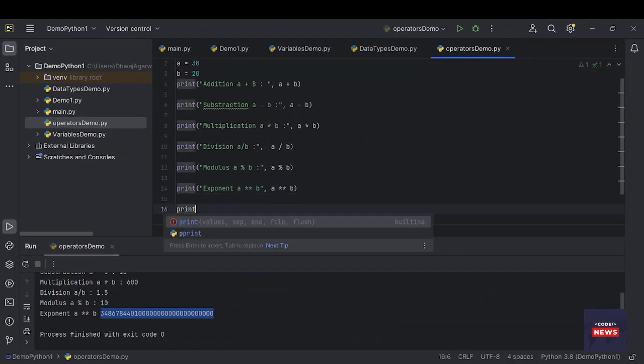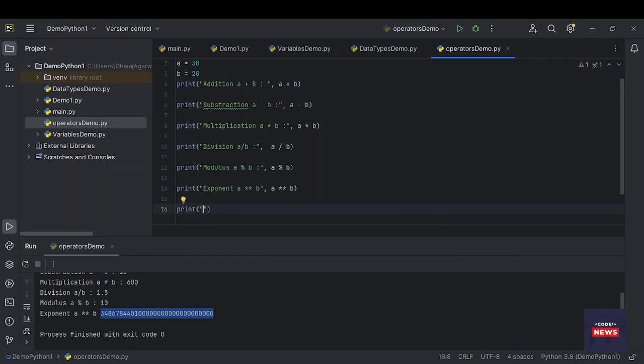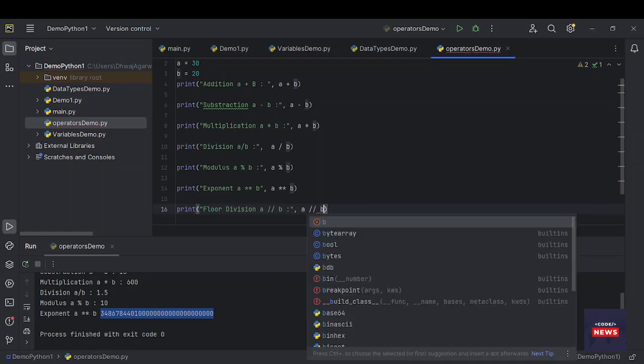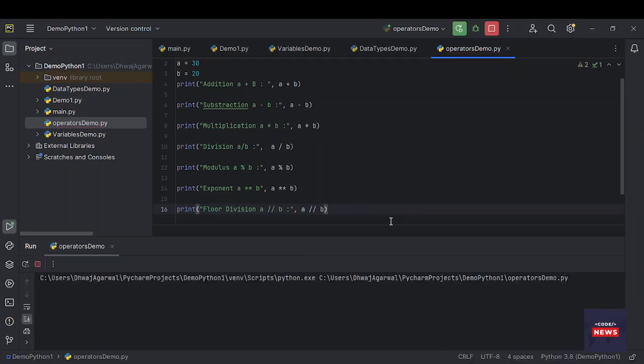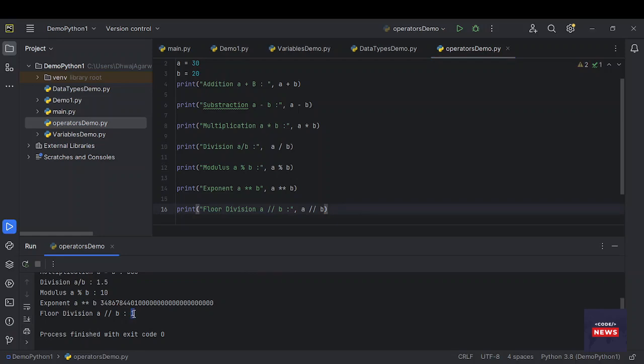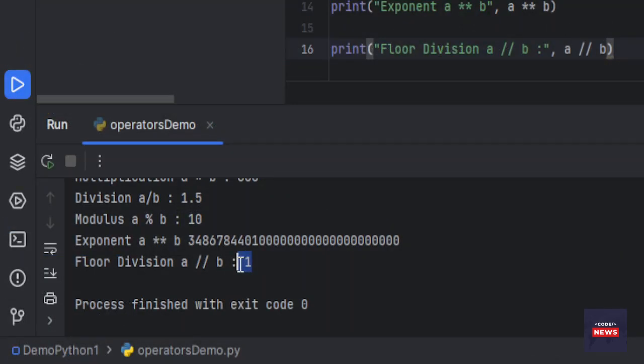Let's see our next operator, that is floor division. For floor division, we can say that is the operator for floor division, and we say here a, b. Let's run the code. You see, it is 1.